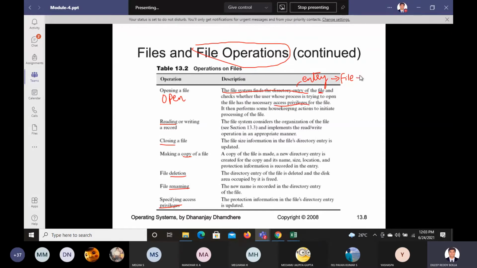So whenever you are trying to open the entry of the file, if you give open, it will check for the privilege. If it is yes, open. If it is no, don't allow. Okay, this way it will go on. It then performs some housekeeping actions to initiate processing of the file. So this is what it is going to do.